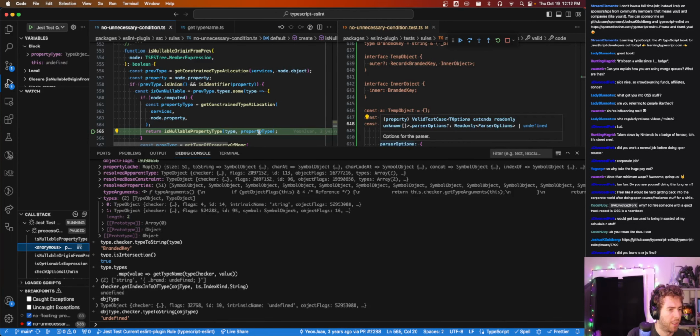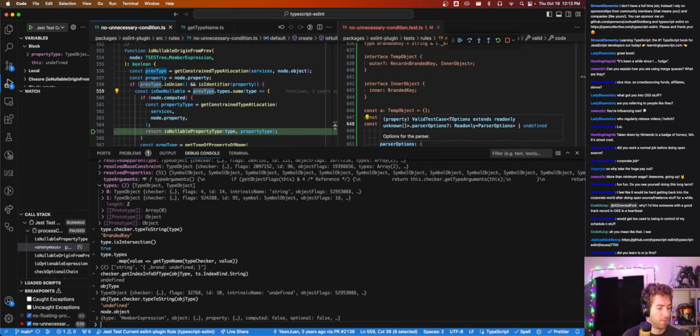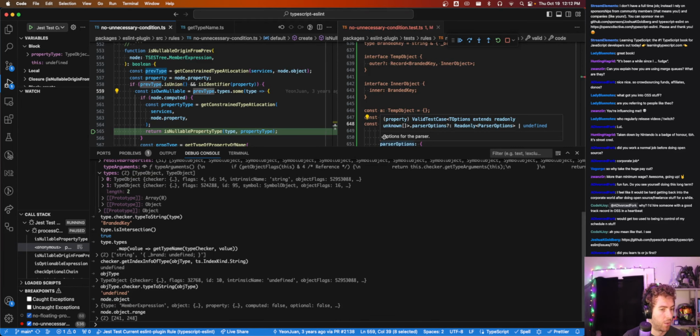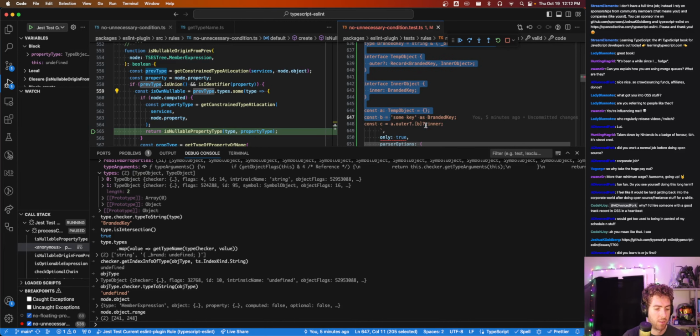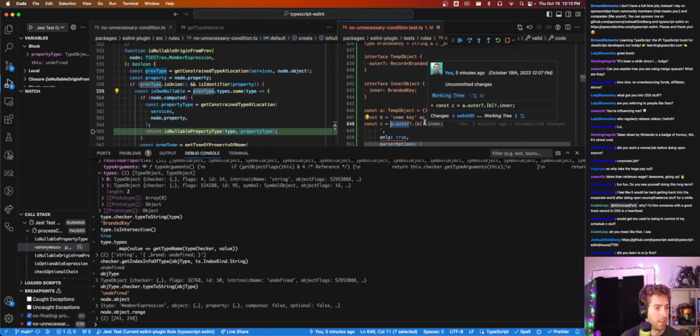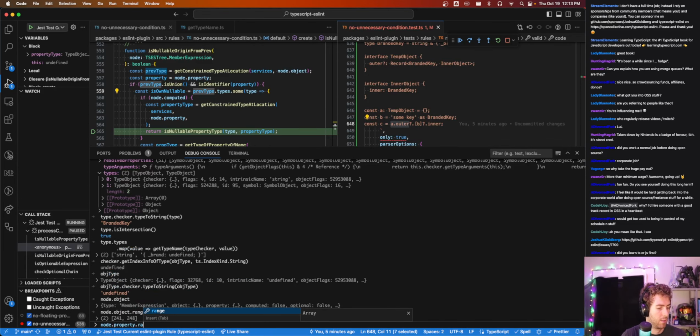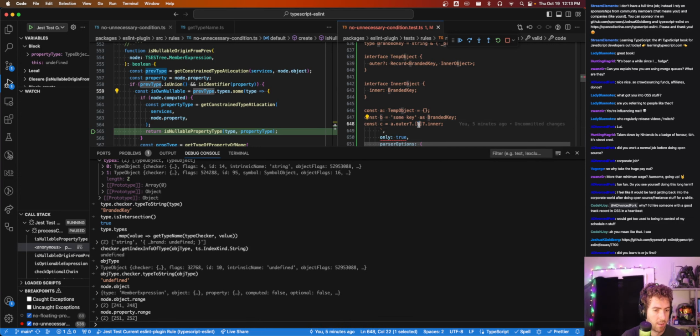All right. Type and property type. Where does type come from? Oh, prevType, getConstrainedTypeAtLocation, node.object. Right. So node.object is the member expression from 241 to 248. I'm looking at the selected range on the bottom to see where those are. So that's 241 to 248, this is the node.object. And then the property being looked up is 251 to 252. That's this.